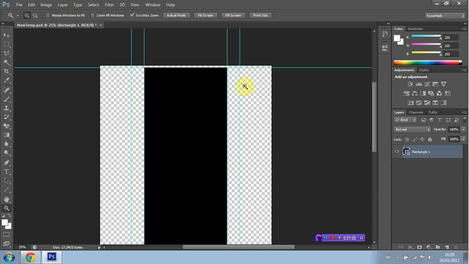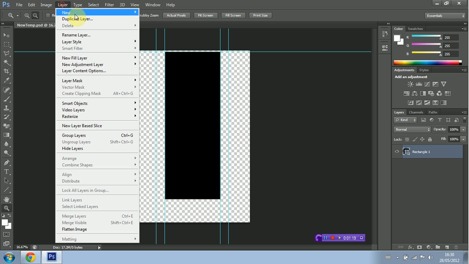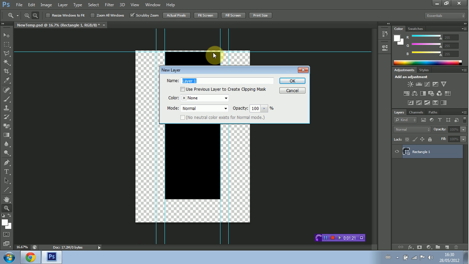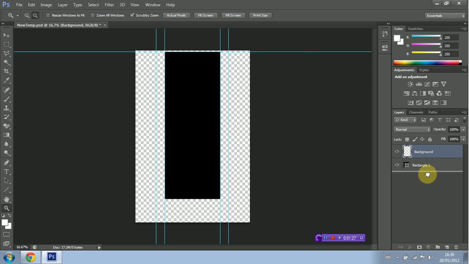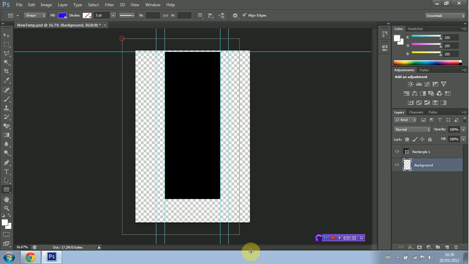Okay, so let's go ahead and get started by zooming out first off to get a better view. And what I'm going to do is I'm just going to lay down a background here. That's the start of this layout, I should say. So first I'm just going to open a new layer. I'm going to call that background. And I'm just going to put it below this rectangle here.